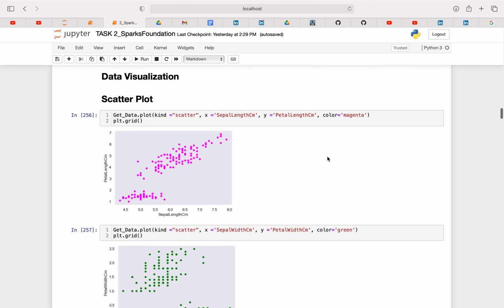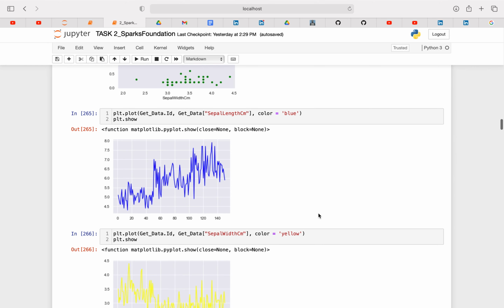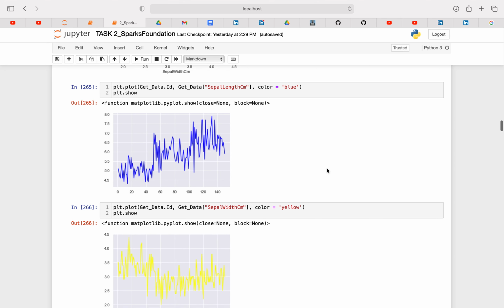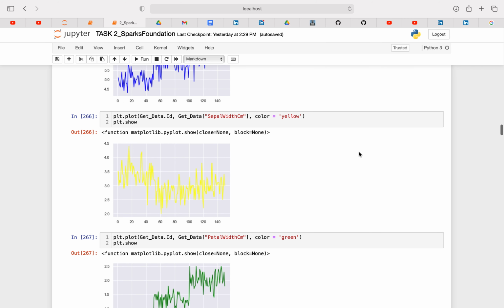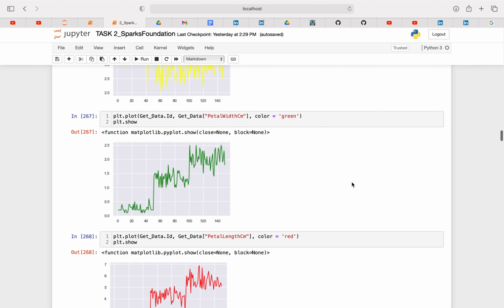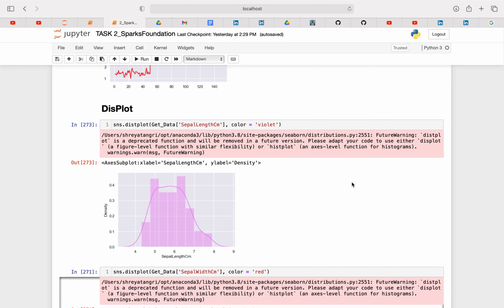So now next we'll be moving on to the data visualization. I have tried different graphs to get data visualization. The first is the scatter plot. Here I am plotting sepal length against petal length. And then next I am plotting sepal width against petal width. Similarly, I am plotting the separate features, like sepal length, and next sepal width, then petal width, petal length.